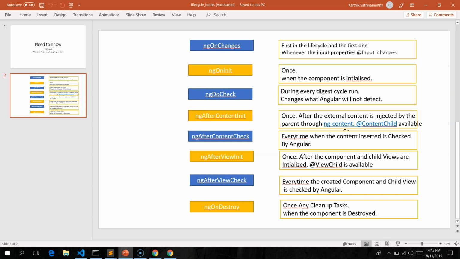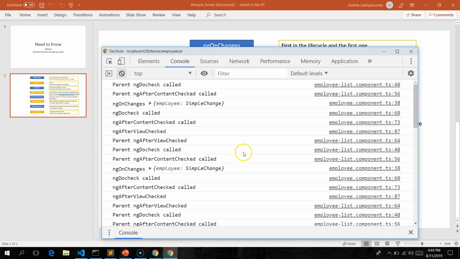Then it will start with the parent, go to the child, and it will again end with the parent. So ngDoCheck of the parent will get called. It will be followed by ngAfterContentChecked. Then it will again go back to the child's ngDoCheck, and then ngAfterContentChecked. After that, ngAfterViewChecked, and then it will end with ngAfterViewChecked of the parent, as you see here.